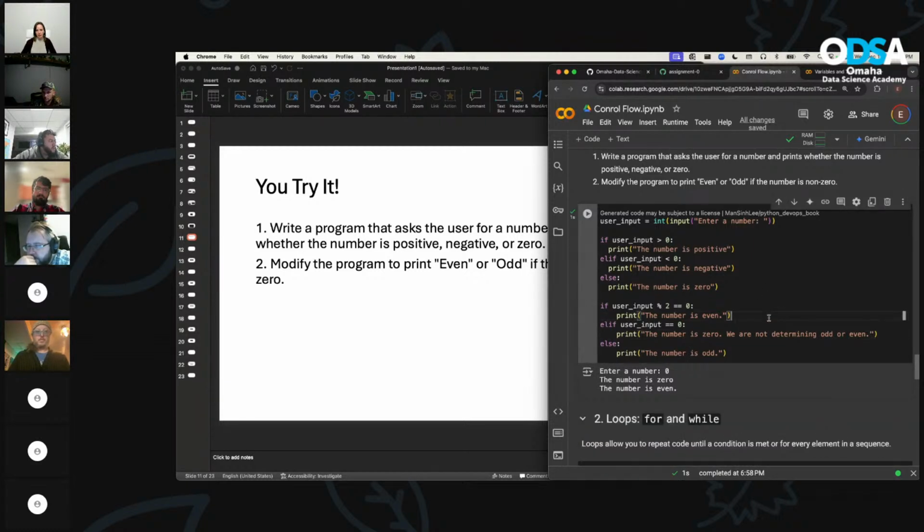That's exactly what happened here. So we can see that this code ran and we got the number is 0 from this statement here. But even though we put user input as 0, we actually didn't get the number is 0. We are not determining odd or even. We in fact got the number is even, because user input modulus 2 is equal to 0 when the number is 0. So let's try and swap those.